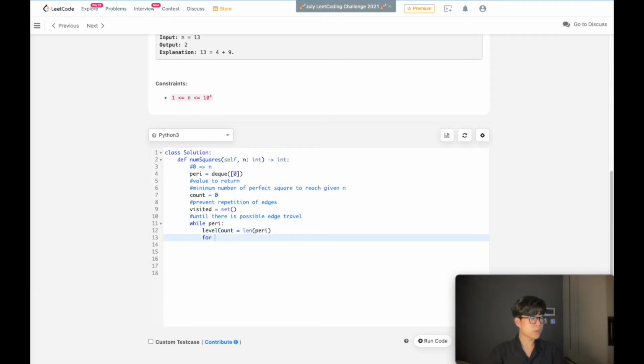Then we want to travel those edges. So for in range level count, like I talked about, after we travel all the edges from the level, we increase the count by 1. For each vertex, we want to actually get the current vertex, so let's name it current, and we get the current vertex by popping the leftmost value from the parameter.